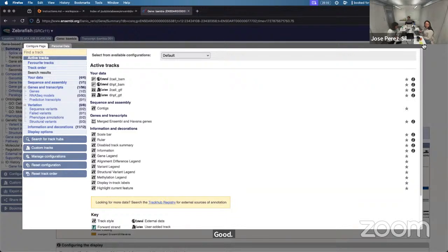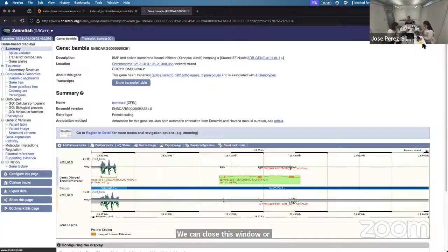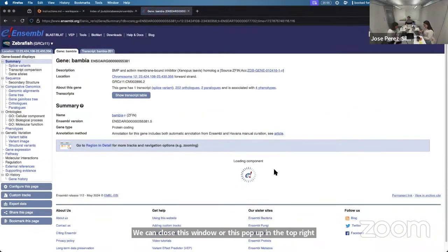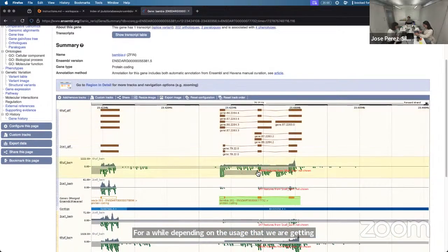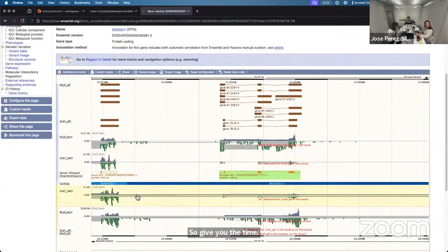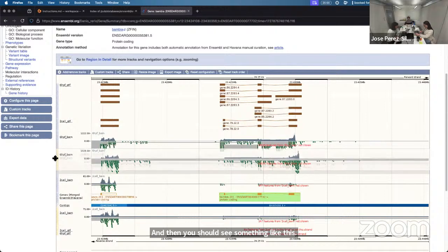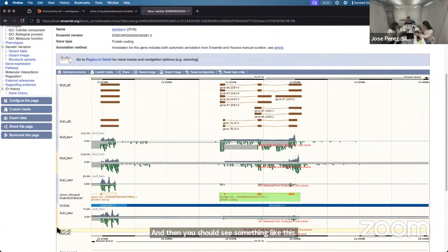We can close this pop-up with the tick symbol in the top right corner. It will load for a while. Depending on the usage that we are getting at the moment, it can take more or less. So give it some time. And then you should see something like this. You can rearrange things by just dragging them.